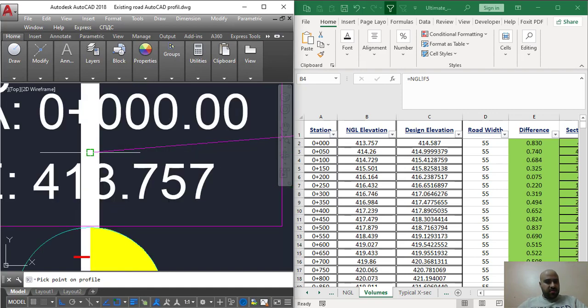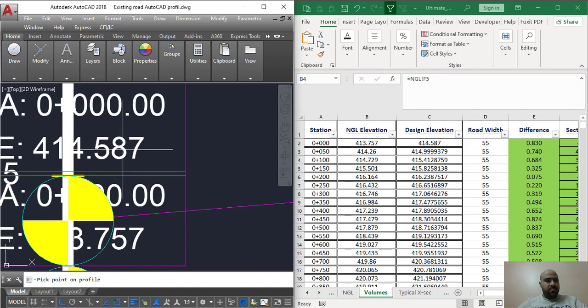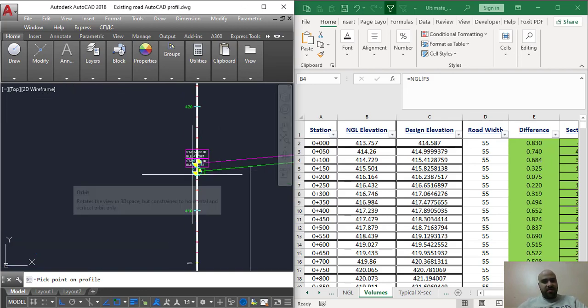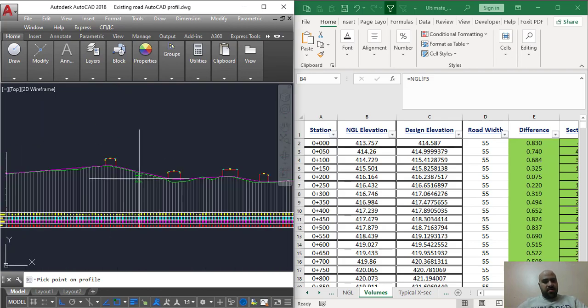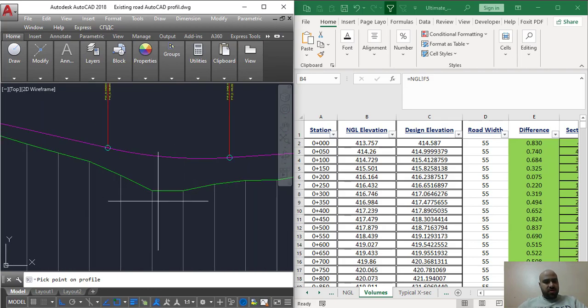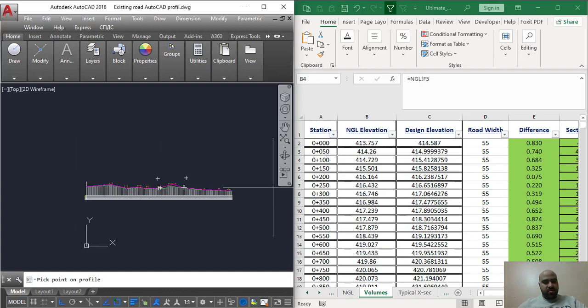And for the design, here 414.587, 414.587, exactly the same. And if we want to check at any point, it will be the same.